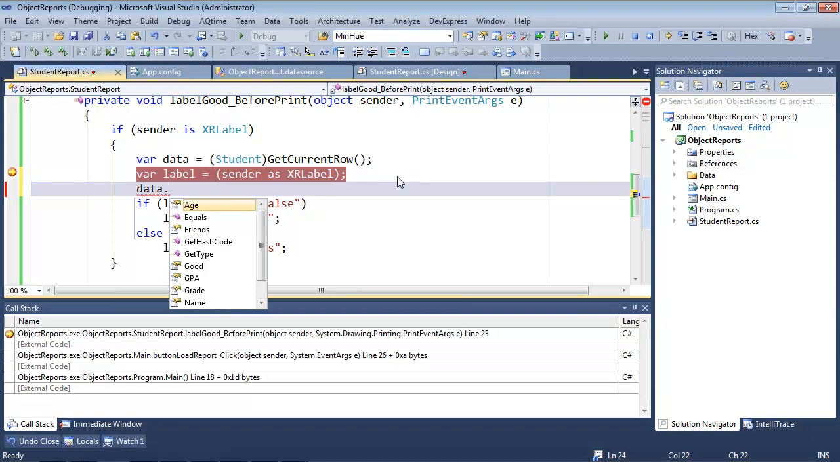Because what if you wanted to create your own special custom aggregate method? Well, what you could do is you could have a running total. You could have a special running total. You can do whatever you want in the before print event. Even in the report before print event, you can get the current row, and you have access to everything that you need. Okay, so hopefully that was helpful.